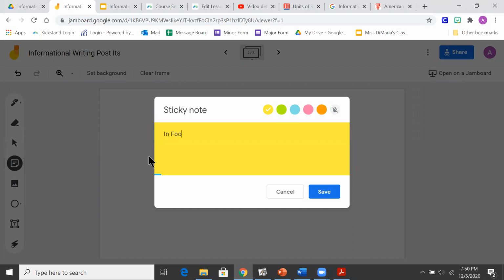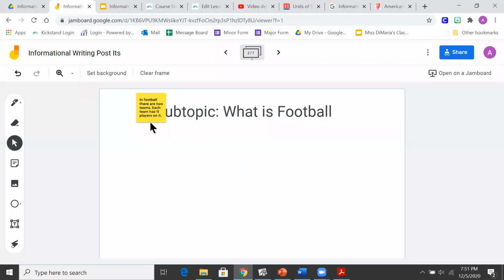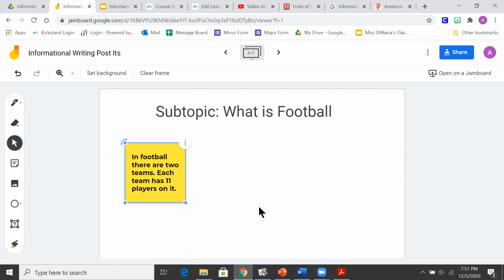In football, there are two teams. Each team has 11 players on it. That would be my first thing. So then I can just hit save. And now I have a sticky note that's ready to go. And if it's a little too small, once again, I can make these bigger.